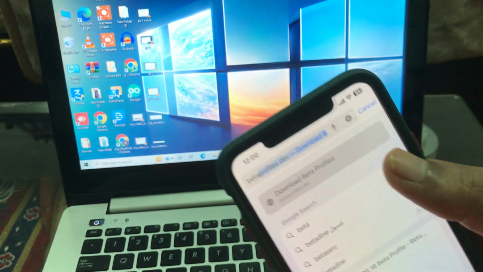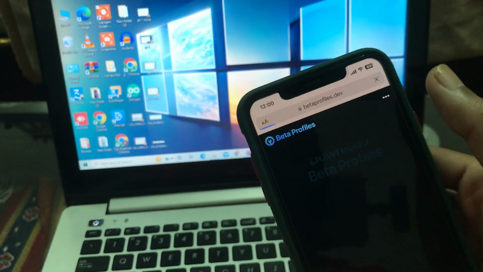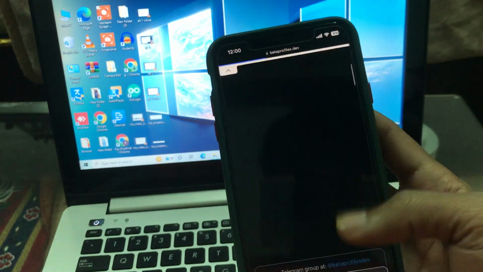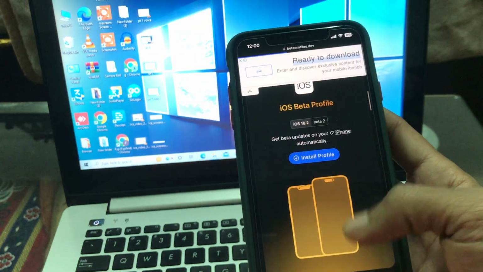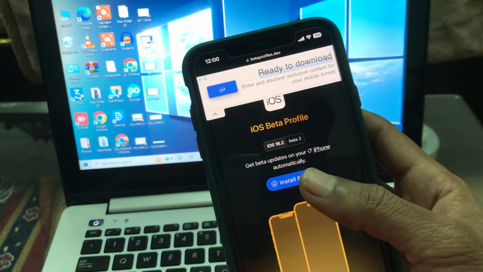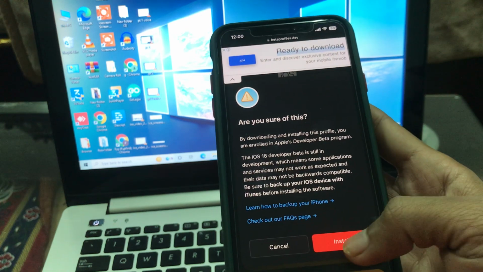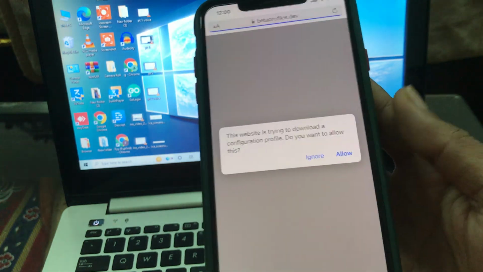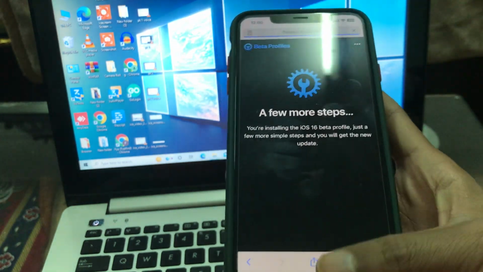and search for the beta profiles. So there is the site, open it. So once the site is open, scroll down and here you will see iOS 16.2 beta 2. Click on Install, click on Install again, click on Allow. The profile is downloaded on your iPhone.